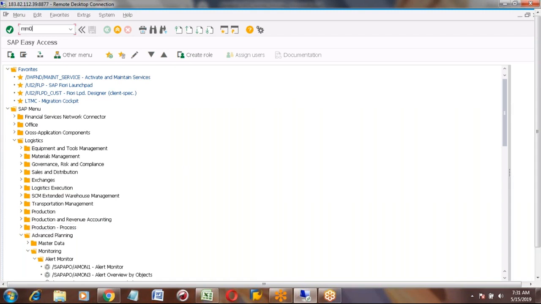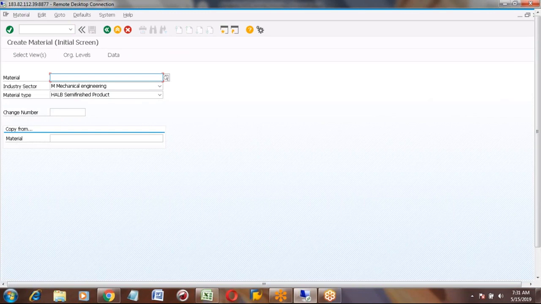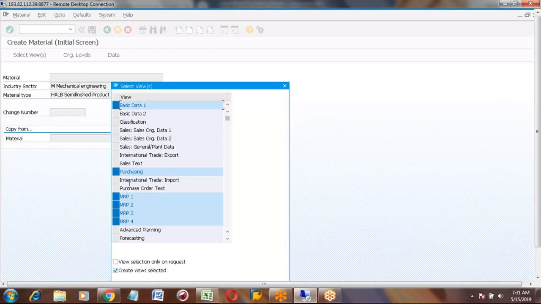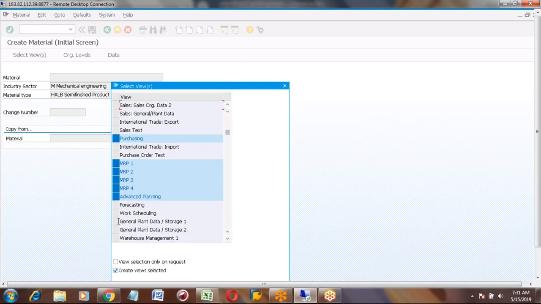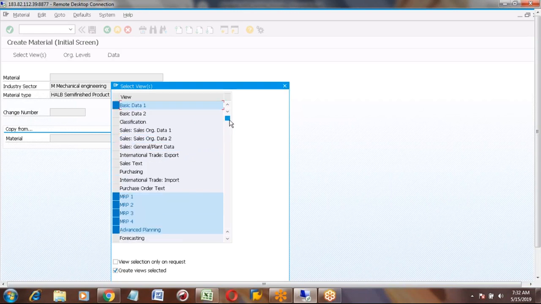I'm creating the material now. You can see, I'm taking the HALB material. Press enter. So now you can see for HALB it is coming actually. I think some setting is missing. Somebody has deleted it for the foot or something. Okay, HALB it is coming.